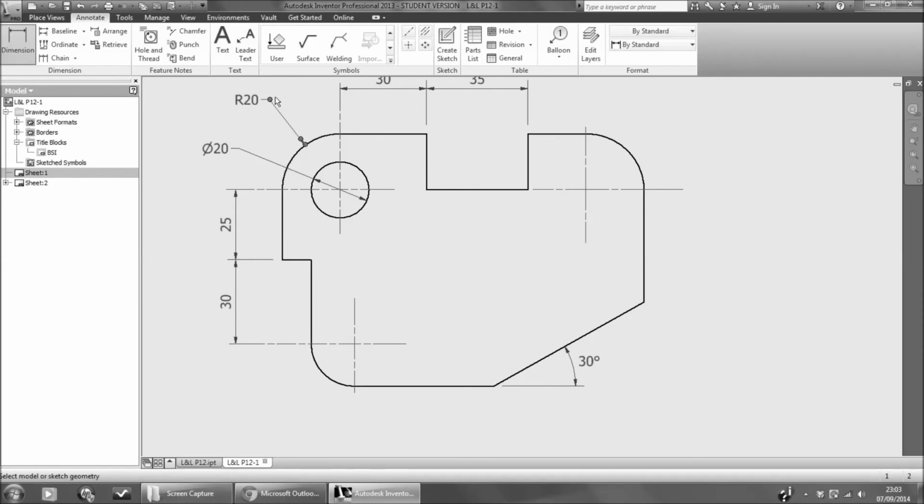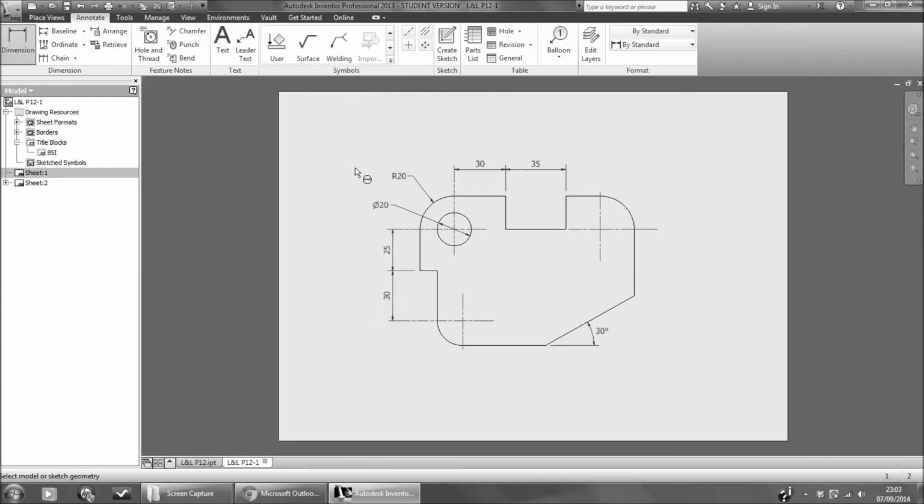So it's now for you to continue and try to complete the exercise so that the object is completely dimensioned in line with British standards and it appears exactly the same as what you see in the book on page 12.